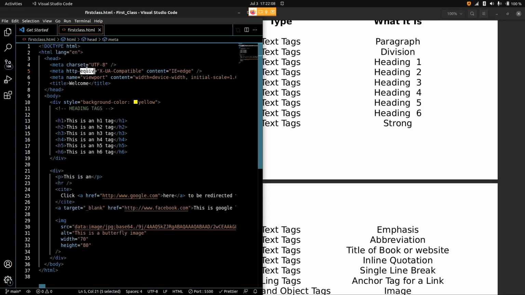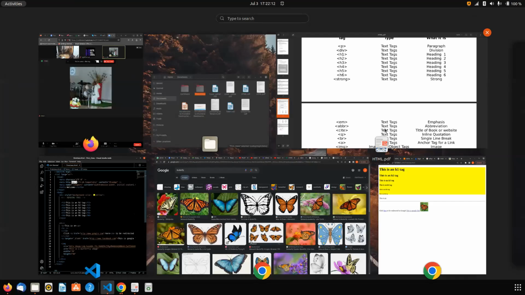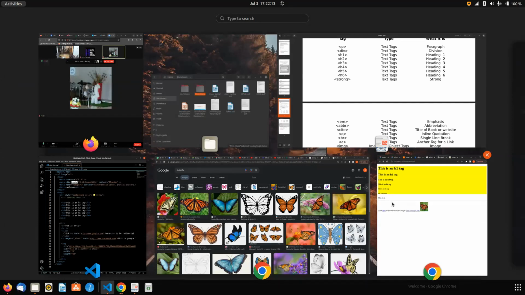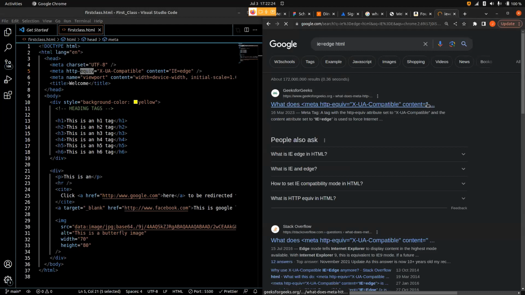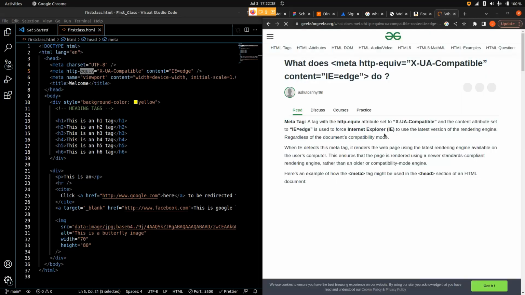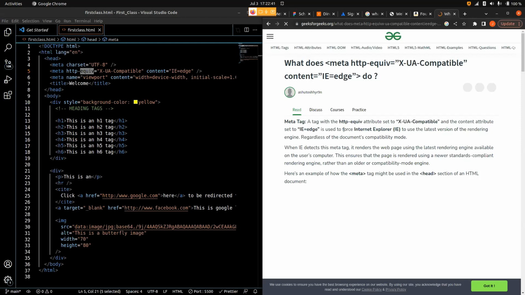So what does it mean? What does it imply? It's more like a constant. Let us check Google. As you can see, it is just telling Internet Explorer to use the latest version of the rendering engine.